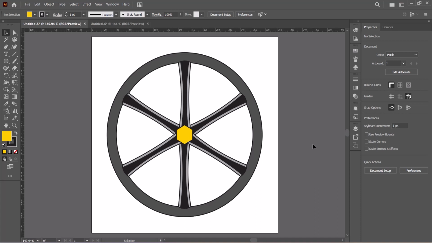The most important thing we've learned in this tutorial is how to use the rotation tool and how to use the curvature tool to reshape the rectangle.